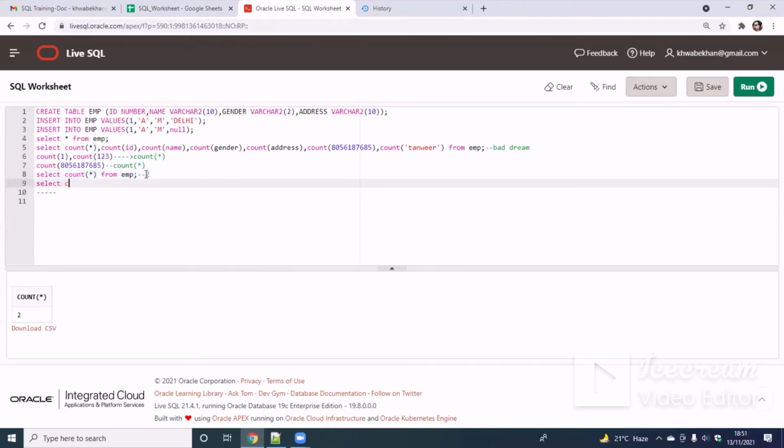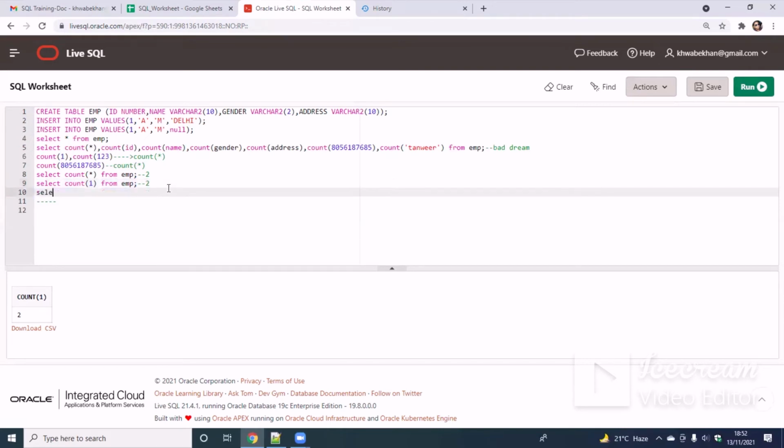Now select count of 1. What should be the output of this? See, if I've written count of 1, don't think that I'm telling SQL to count how many ones are there in the data. No, it's not like that. Count of 1 from employee. What's the output? 2. So can I tell that count of 1 and count of the star are behaving in the same way? Count of 2, 3 from employee. What's the output? 2. I think you guys understood what I'm trying to tell.